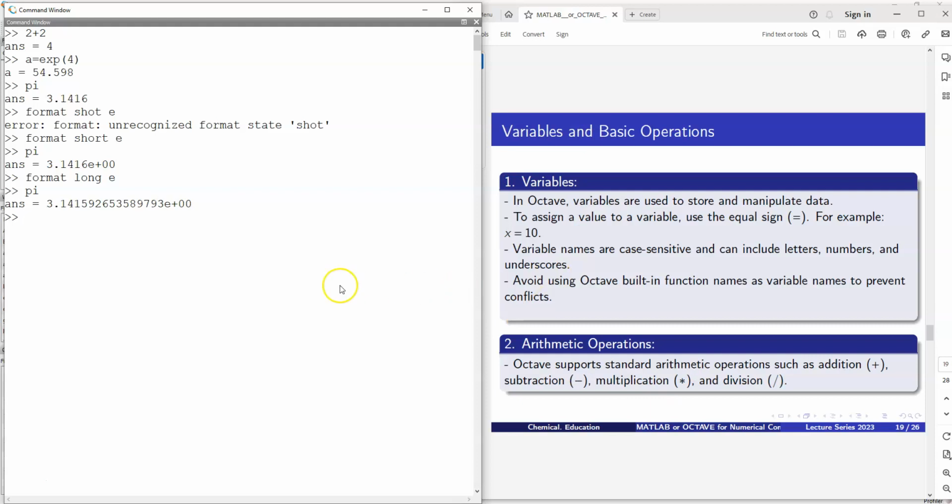Now first, the variables and basic operations. So first is variable. In Octave, variables are used to store the manipulated data. To assign a value to a variable, use the equal sign. Suppose you have x as a variable. Now if you want to assign a value, you have to put the equal sign, then assign the value. Okay, now x is very case sensitive. Now if you put capital X, that will give an error. Okay, now if you put small x, that will give the result.